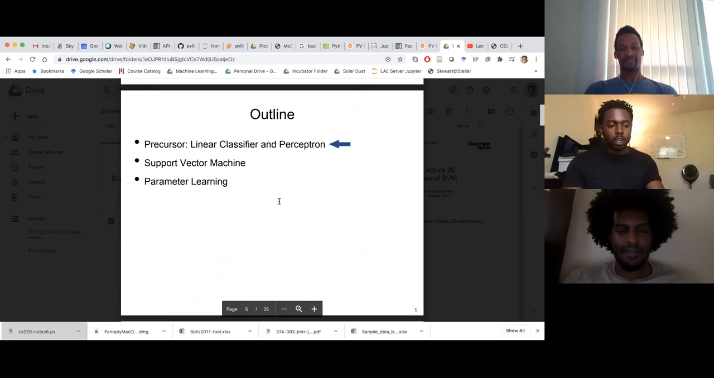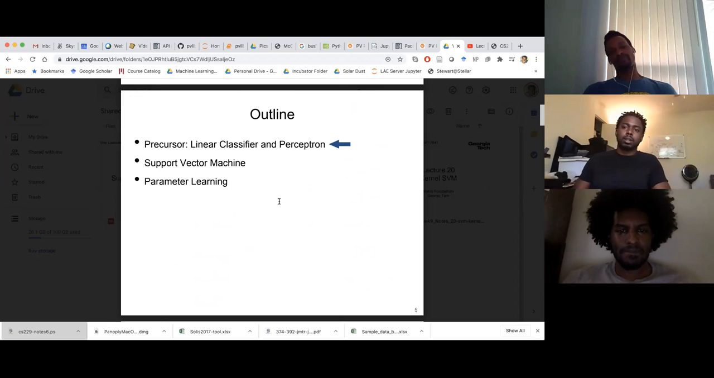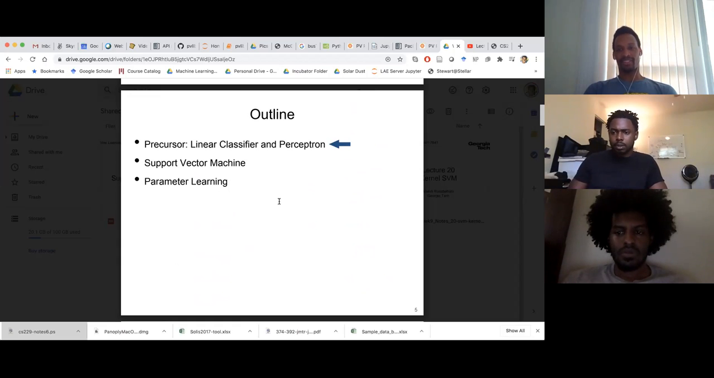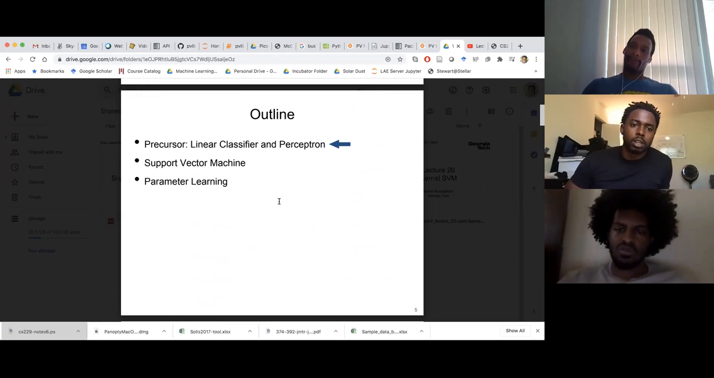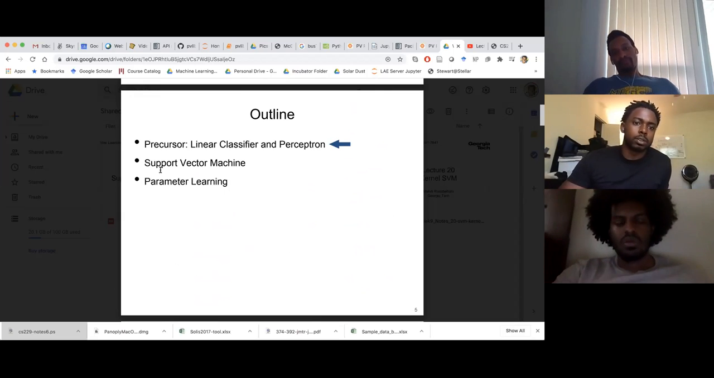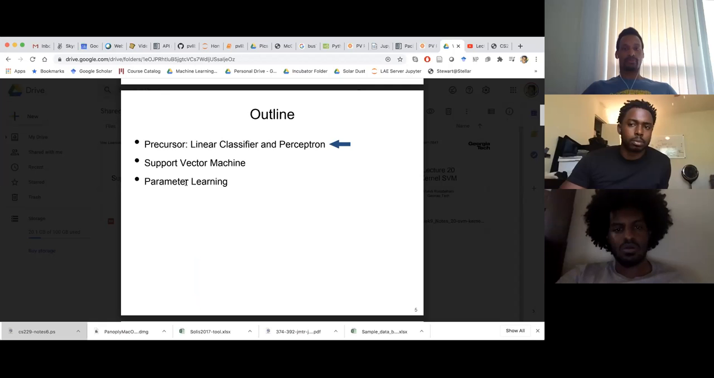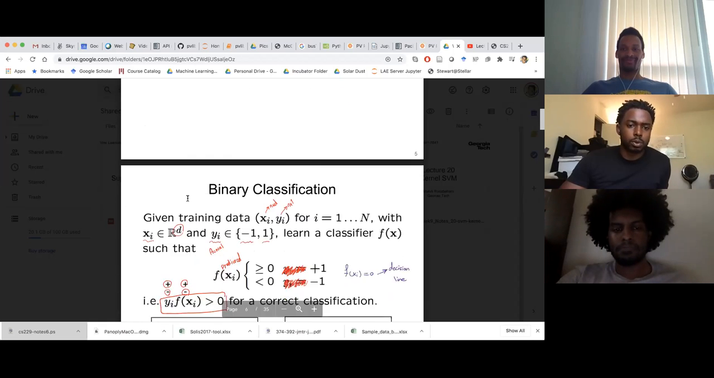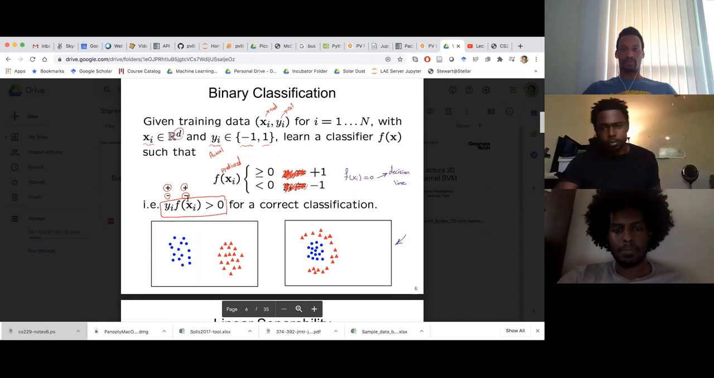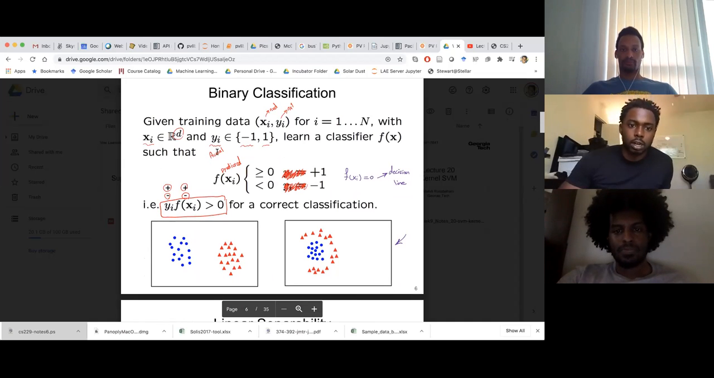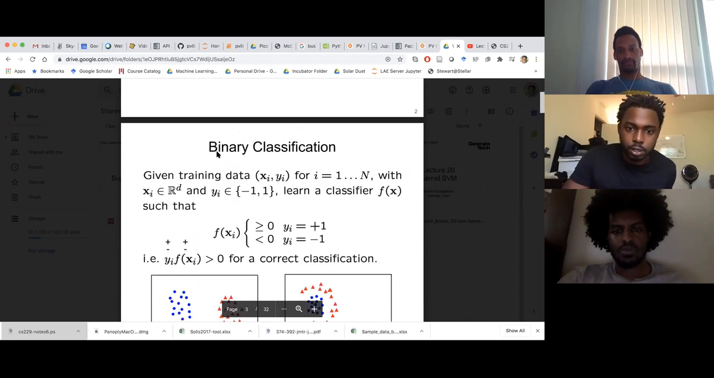Okay, so we're going to motivate support vector machines by talking about linear classifiers and perceptrons. Were perceptrons in the reading? He mentioned it just very briefly, as an example or something. So we'll start here. We'll talk about support vector machines and parameter learning. We'll get there. Let's start here.